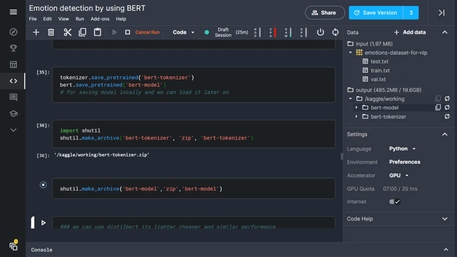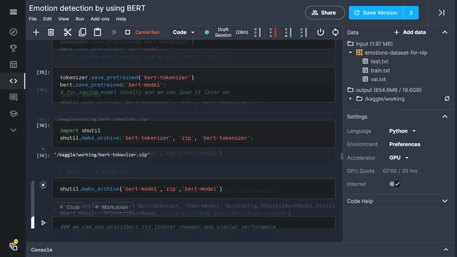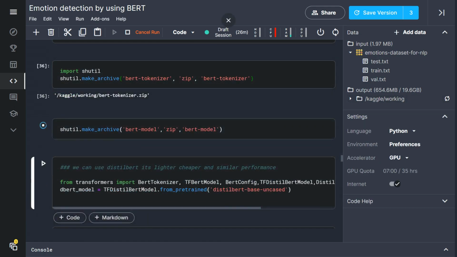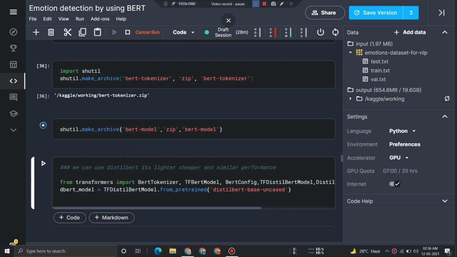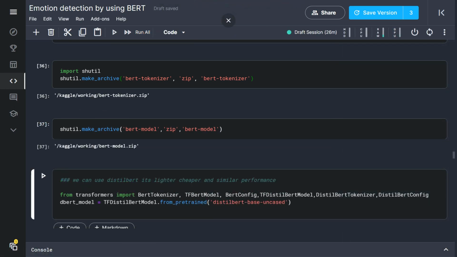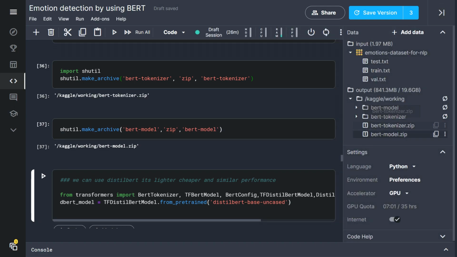And you will see that these files have now been zipped, and you can download them, because these folders are now zip files. Let's wait until that finishes. Okay, now it has completed. Now let's see where our file is. So you can see that these are now showing the download option.